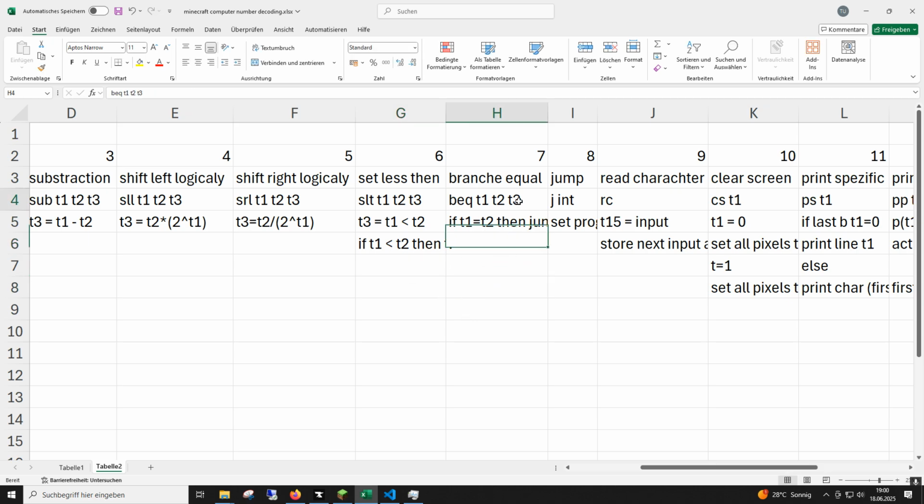Let's talk about branch equal. Branch equal will check if register 1 and register 2 are equal, and if they are equal, it will set the program counter to the value that is stored in T3. If T1 and T2 aren't equal, then nothing will happen and the CPU will just continue with the next line. Jump basically sets the program counter to the integer value.